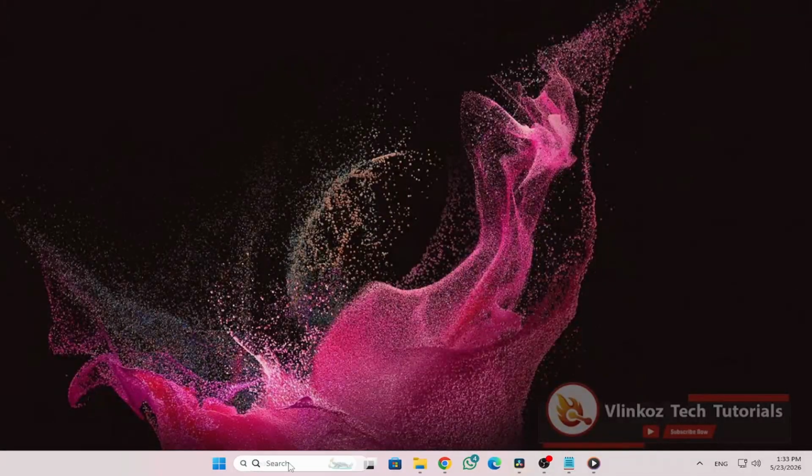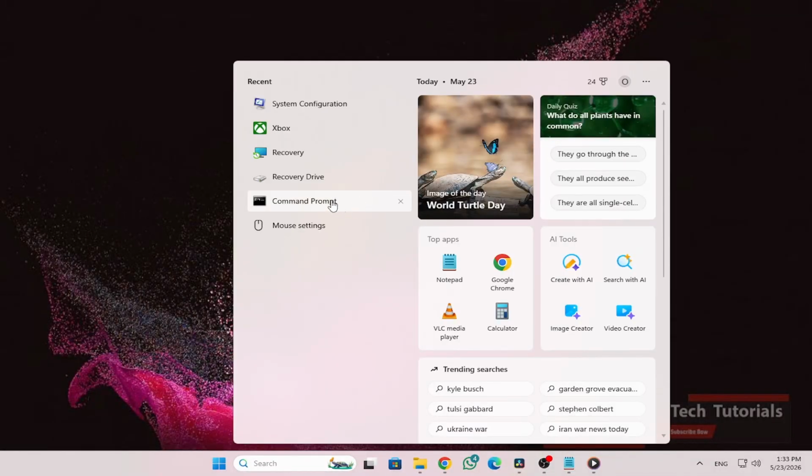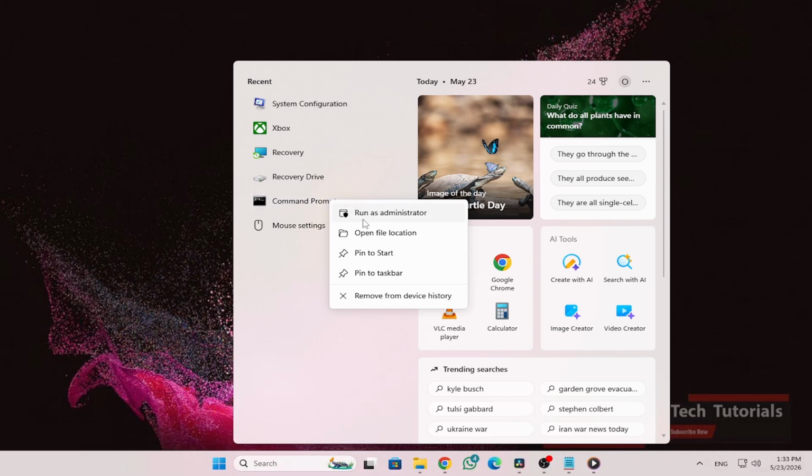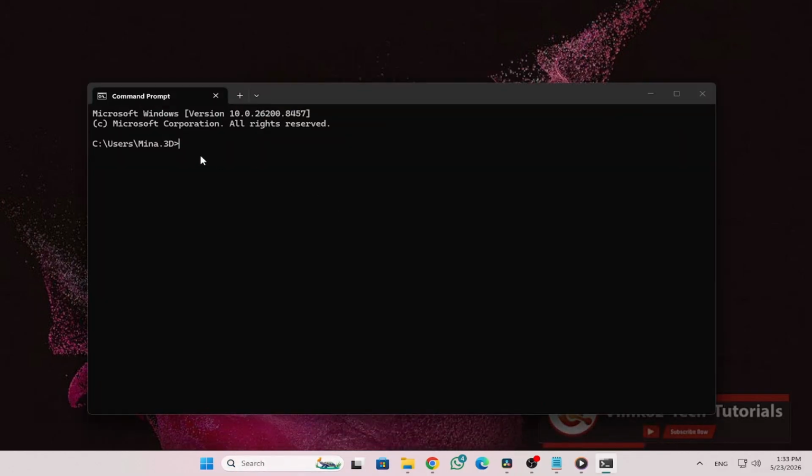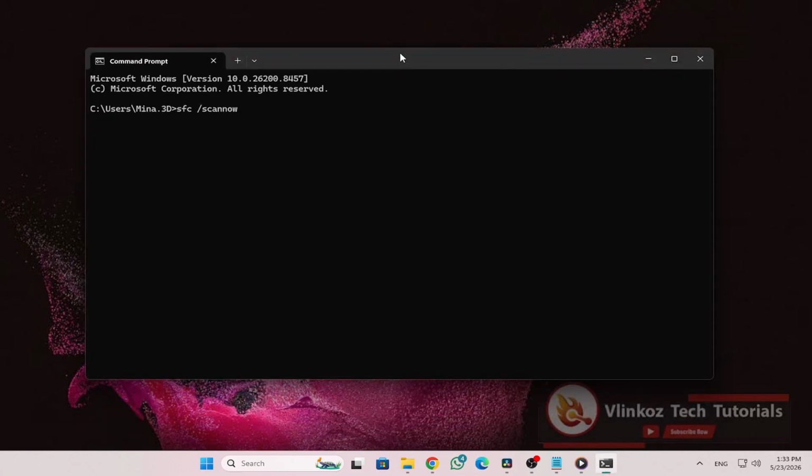Next, you can run a System File Checker scan. Search for Command Prompt in your Windows search bar. Once it appears, right-click and select Run as Administrator. In the Command Prompt window, type sfc /scannow and press Enter. This command will scan your system files for corruption and attempt to repair them.